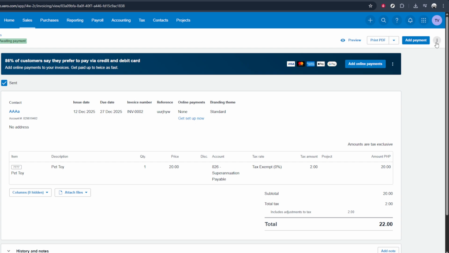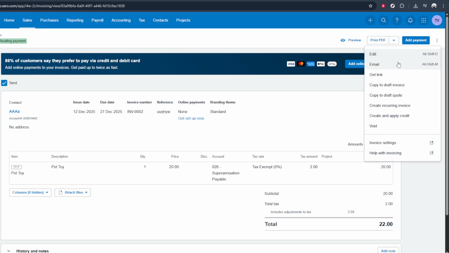After you click into the invoice, you'll see the Invoice Details page. On this screen, look for the three dots menu, usually located near the top right area of the invoice. This is often called the More Options menu. Click on those three dots to reveal additional actions you can take for this invoice. In the drop-down menu that appears, choose the Void option.